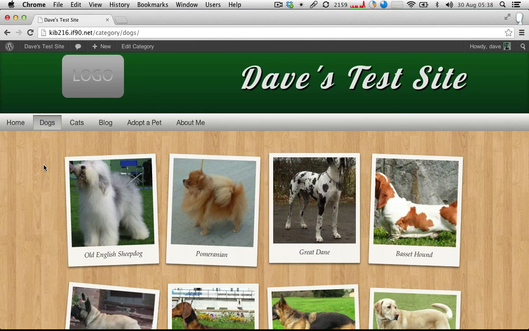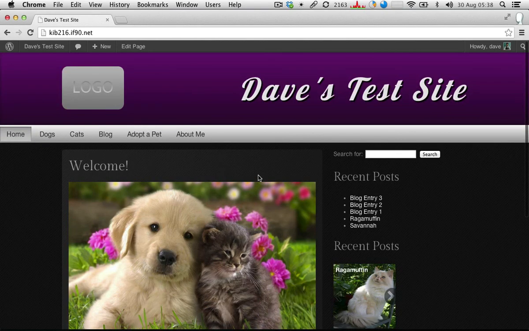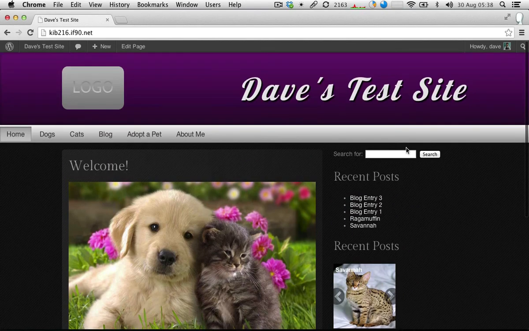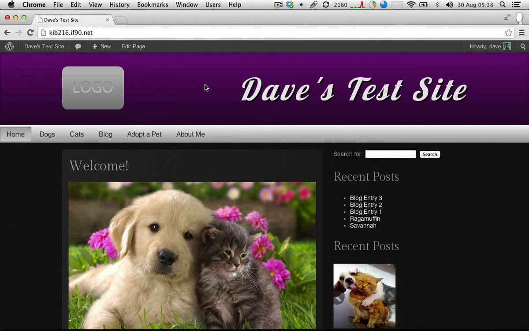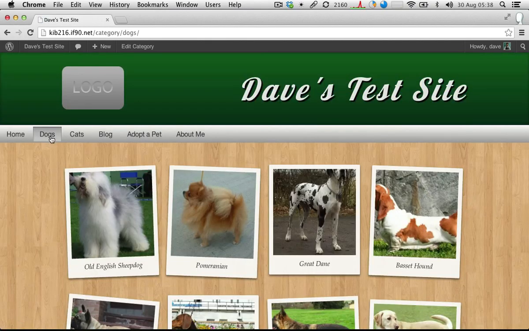So just to recap, basically what we've done today is gone from having a single template to having more specific templates for different sections of our site. And then we've also looked at creating a widgetized sidebar, and also remembering that quite useful thing of using the body classes to style different pages differently as well.